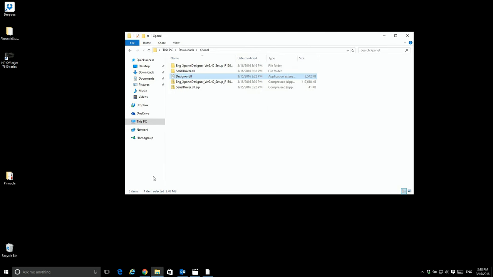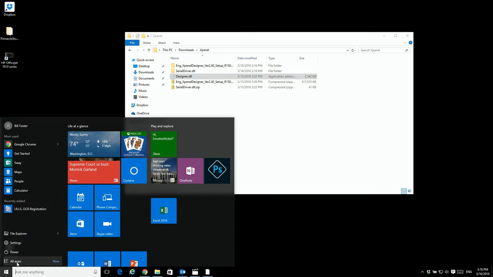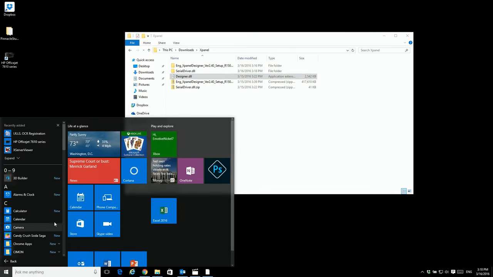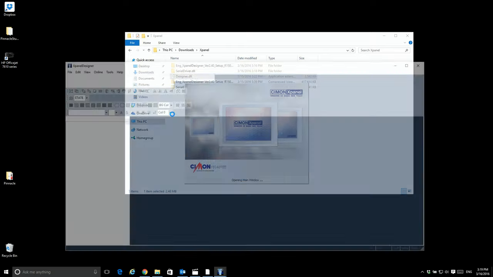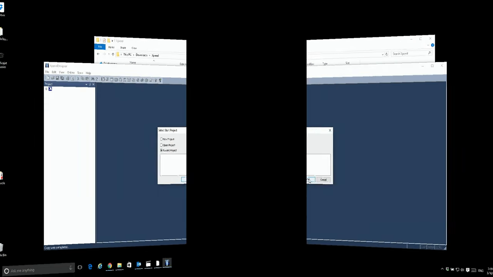So we can go back and start the XPanel. If we go to All Apps, CIMON, kind of scroll down there, XpanelDesigner. The XpanelDesigner is up.